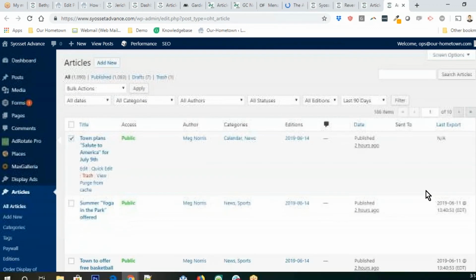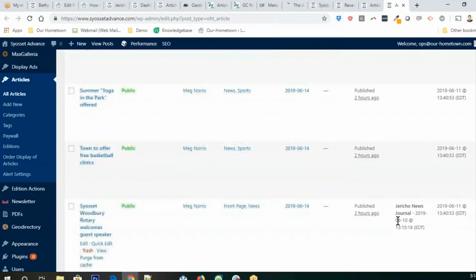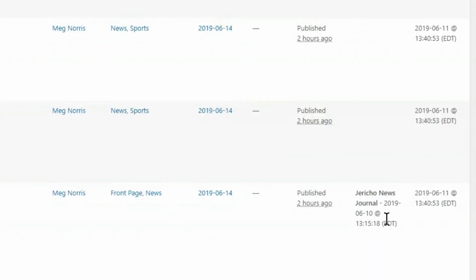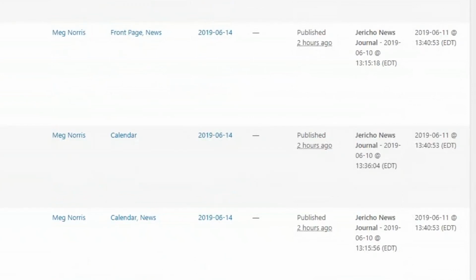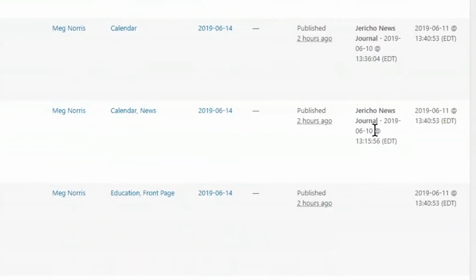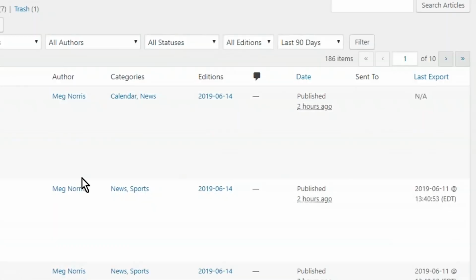The sent to column here is referring to the multi-site publishing, so we know where this one was sent. That's really helpful. Yeah, and it's also got the timestamp. So if you update it, then you know I need to push this out again. Right. So, okay, I think that's all that we'll go through today.